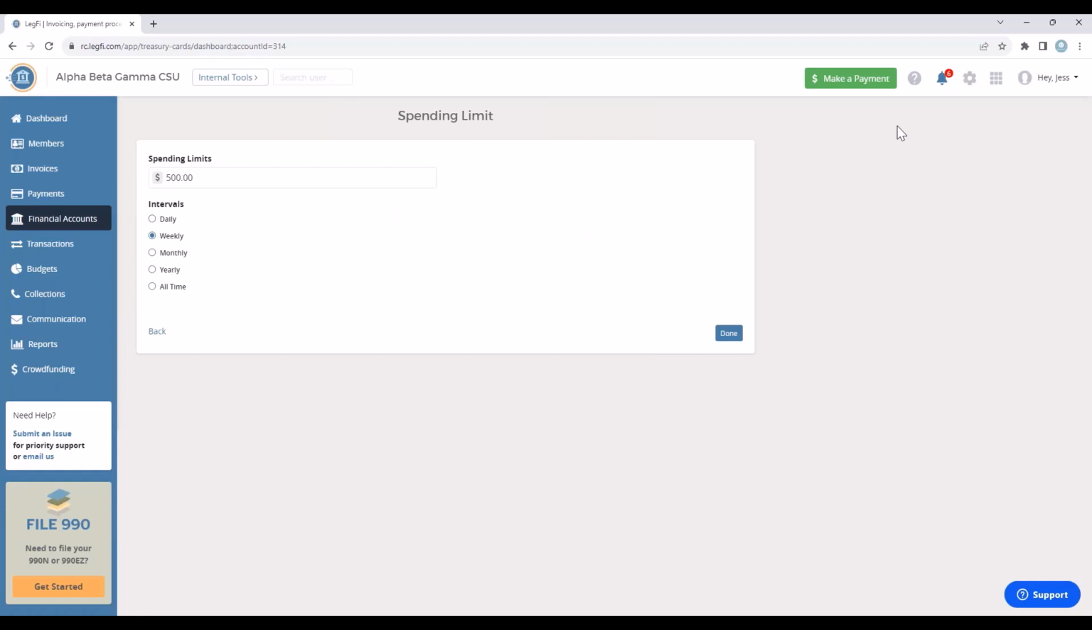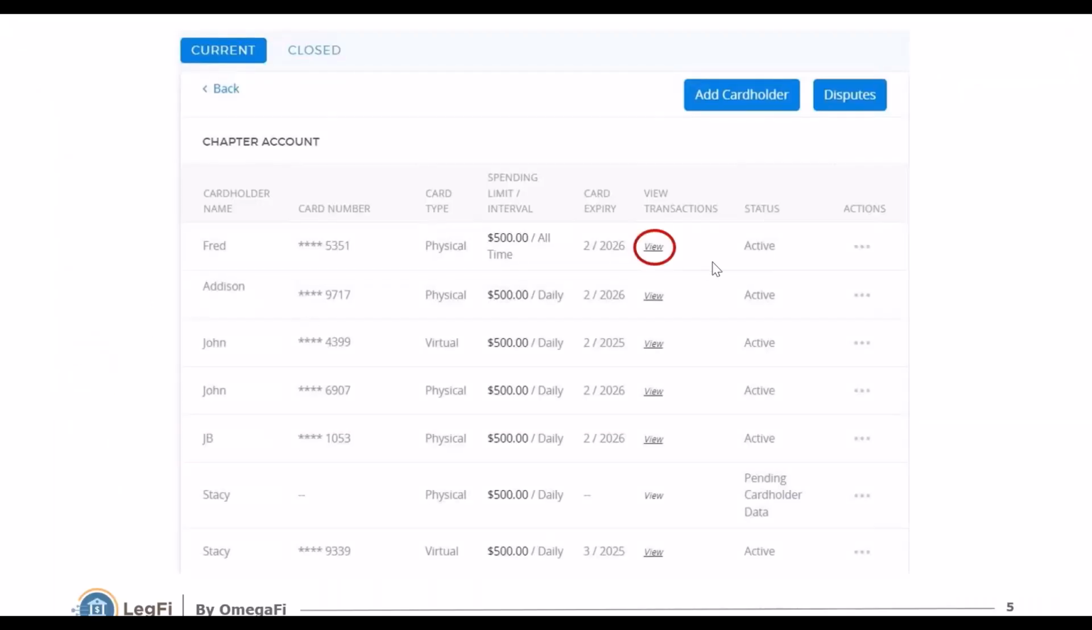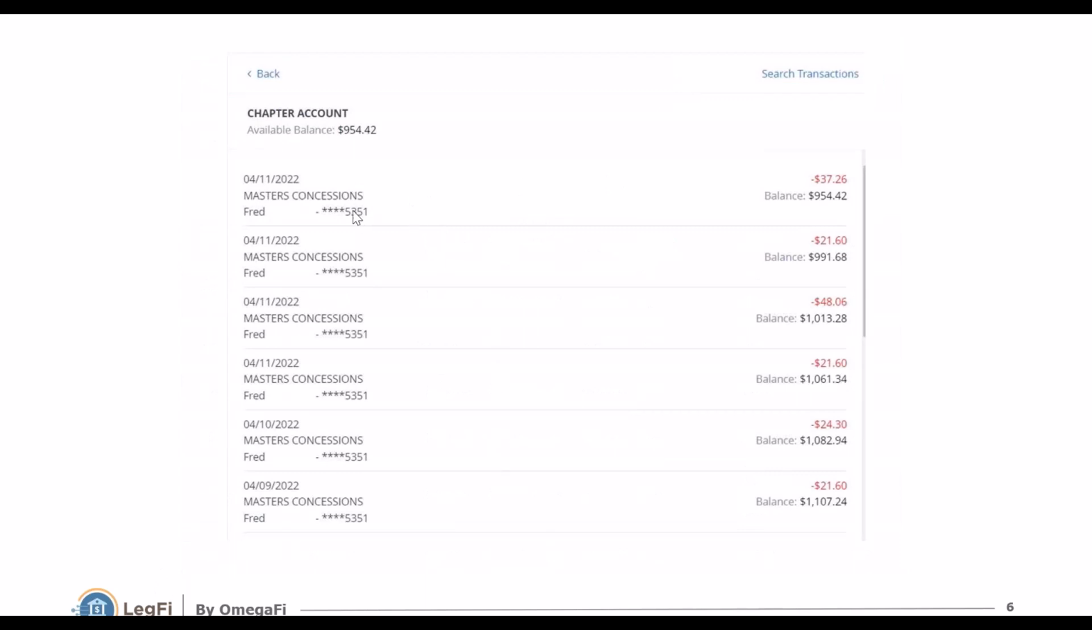So now that we've gone over the financial accounts and the treasury cards, I'm going to switch back to what transactions within LegFi look like. That is a test account, so we don't have transactions on that account. I did screenshots to show you. So if a treasury card has transactions, you can come here and view the transactions, and it will show you all the transactions for that particular person or that particular card. If there's a specific transaction that you're not sure about and you want to look more into it, you'll click on the actual transaction.